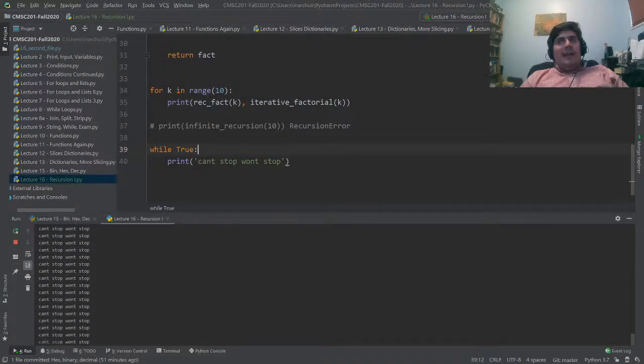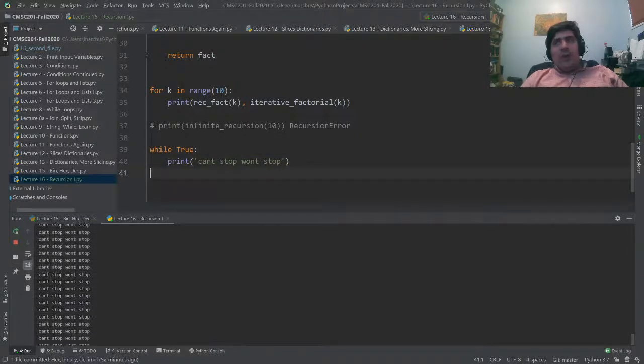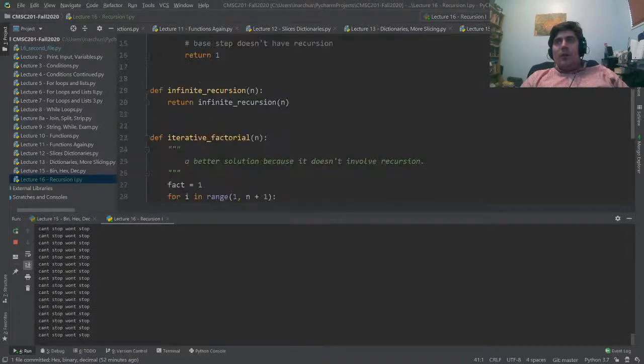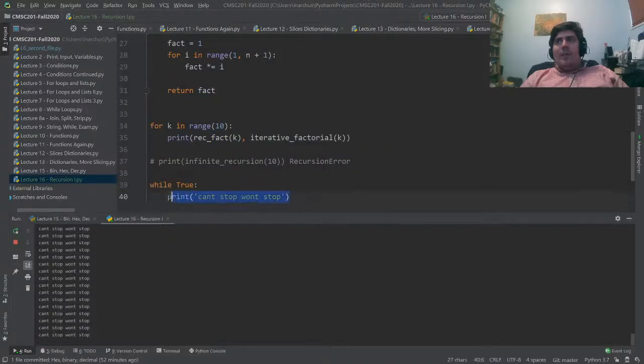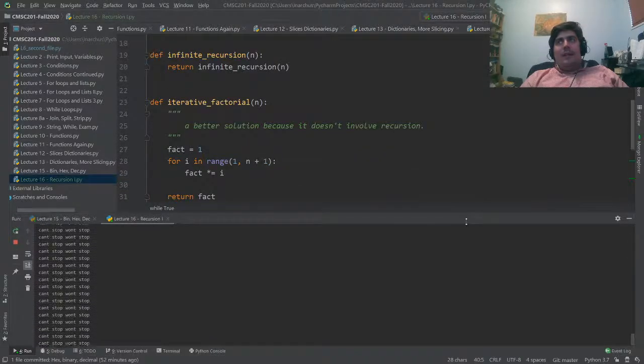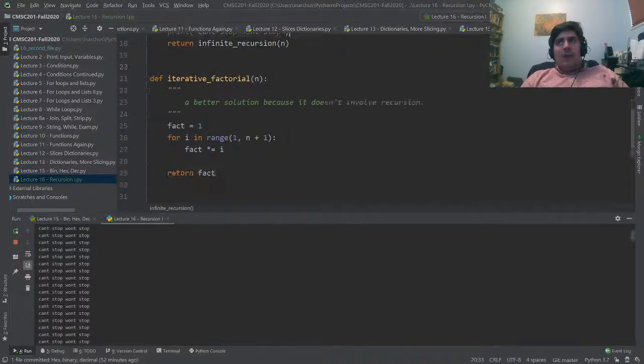And so it doesn't care that you're just doing the same thing 100,000 times a second. This is just gonna happen forever. And the reason why is because you're not actually exhausting your RAM. Whereas if you did the infinite recursion with can't stop, won't stop, it will only print it like 900 and whatever times, right?